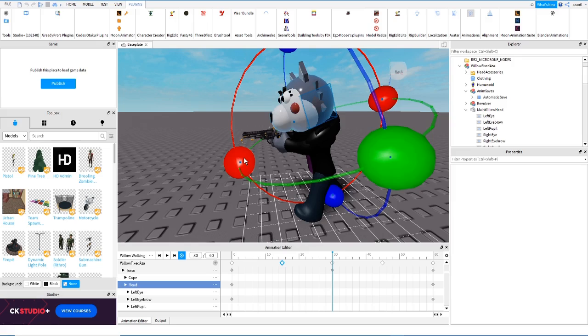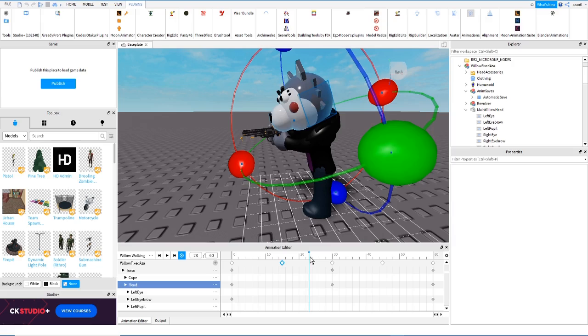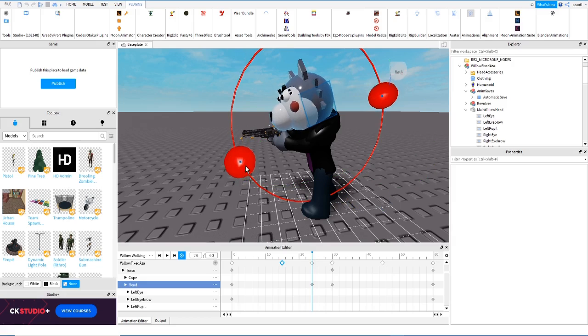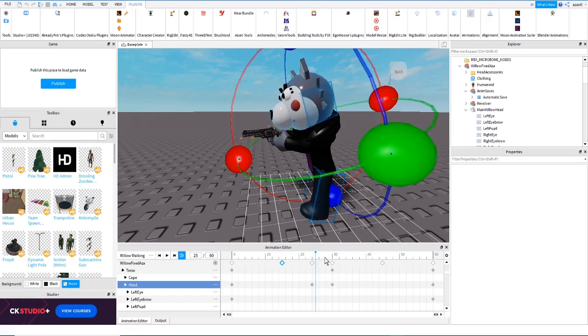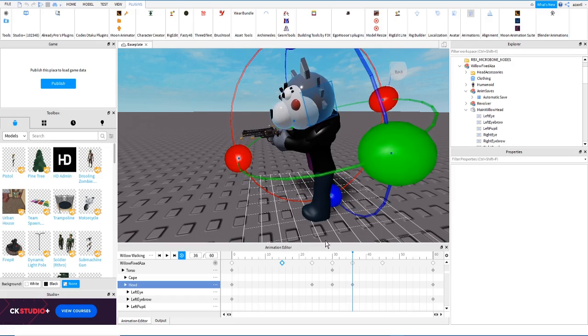Okay, we're going to move the head a little bit down. And now probably in frame 20, 23, we're going to move the head a little bit up. And then from 30 we go to 34 more or less, or 36, and then we are going to move the head a little bit up.